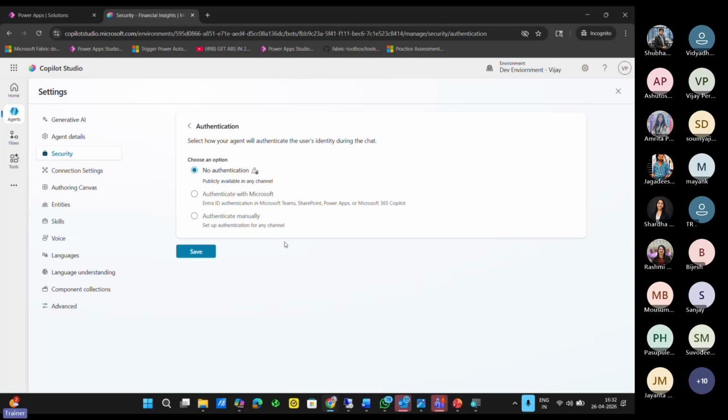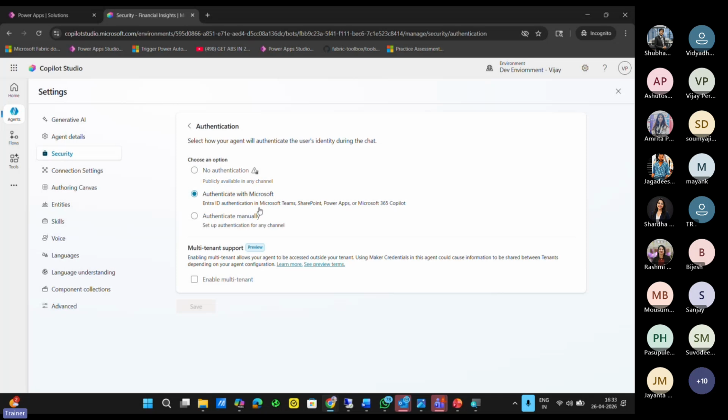So for that, you need to know authentication needs to be done. Make sure that your organizational data is not connected to it. Otherwise, anonymously, people can see that information and access that information. But since it is a simple financial analysis, just some dummy data is there, I can do it. But if it is more critical information, then you should not activate this option. You should always go with Authenticate with Microsoft.